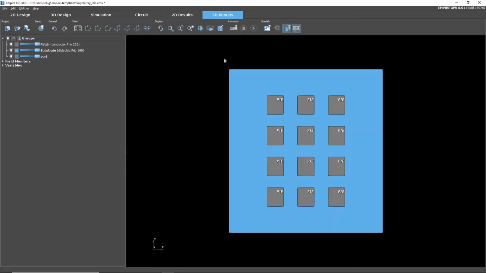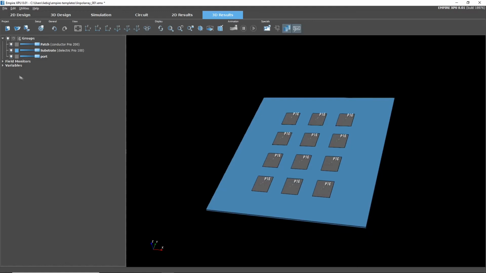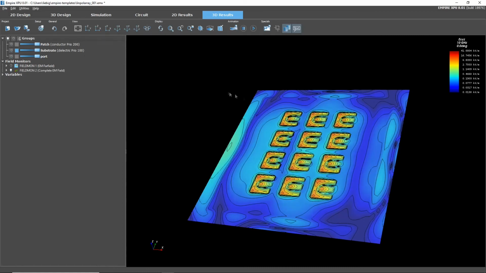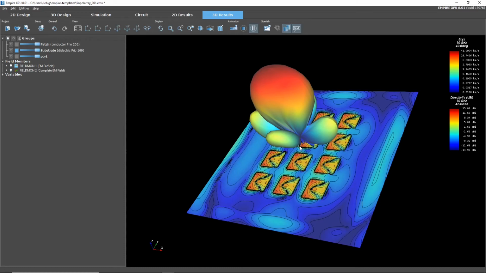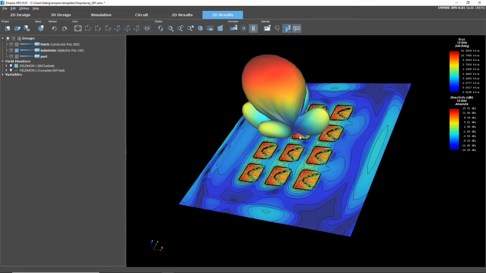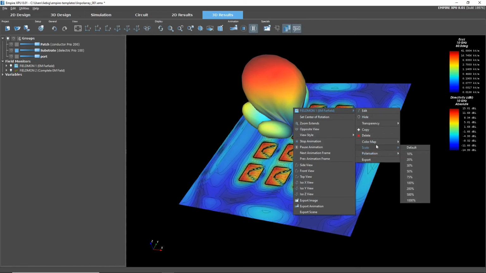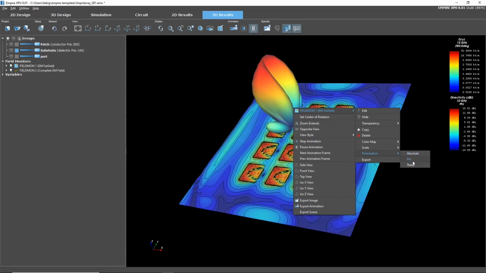In the final page, you can get a nicely rendered 3D view of your structure with the additional capability to render, for example, your near fields. Start an animation and display the 3D farfield pattern. Again, context menus are available by directly right-clicking on an object, allowing to change some properties, like for example the color map or the scale of the object, or in this case the polarization.